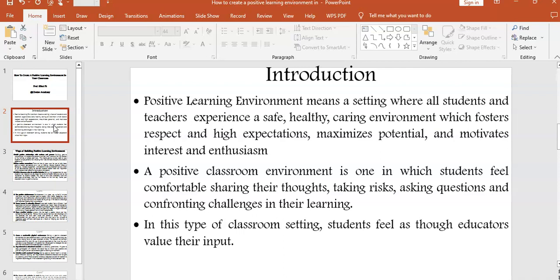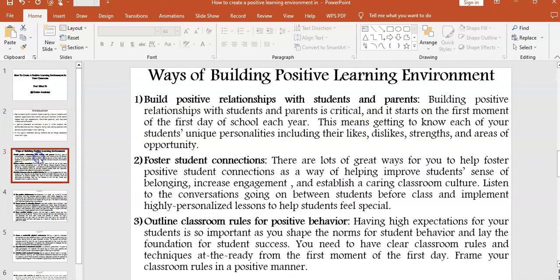A positive classroom environment is one in which students feel comfortable sharing their thoughts, taking risks, asking questions, and confronting challenges in their learning. In this type of classroom setting, students feel as though educators value their input. In the following section, I want us to go through ways of building a positive learning environment.